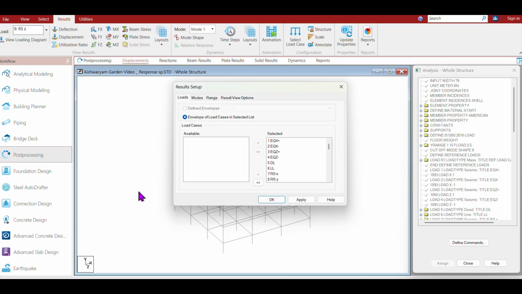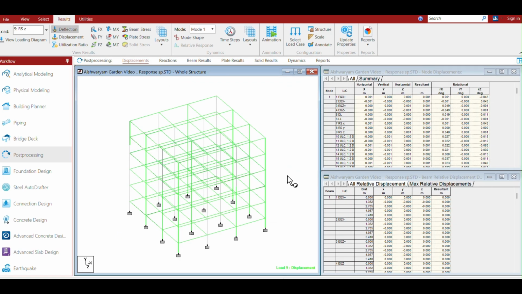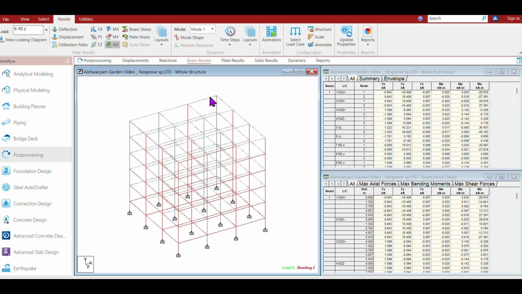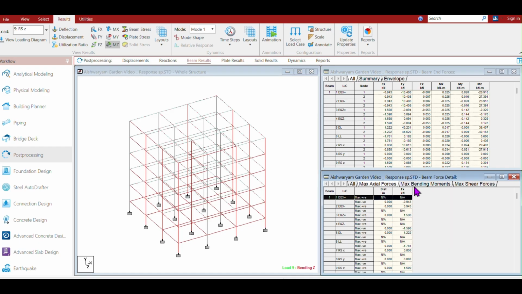Go to post processing. This will ask for all the load combinations. Apply OK. This is the sketch for displacement or deflection. Click beams. The drawing will appear along with the bending moment diagram and so on. The right side tables show the parameters: maximum bending moment, maximum shear force, maximum axial force. Everything will be available for every beam. All the load combinations are 55. These are very cumbersome calculations.